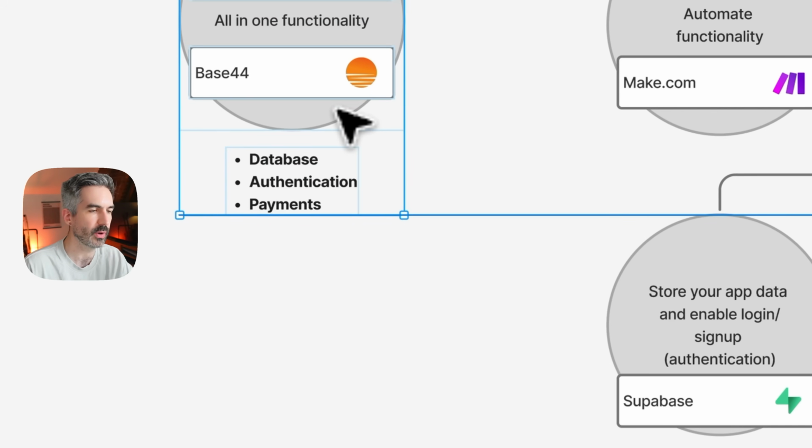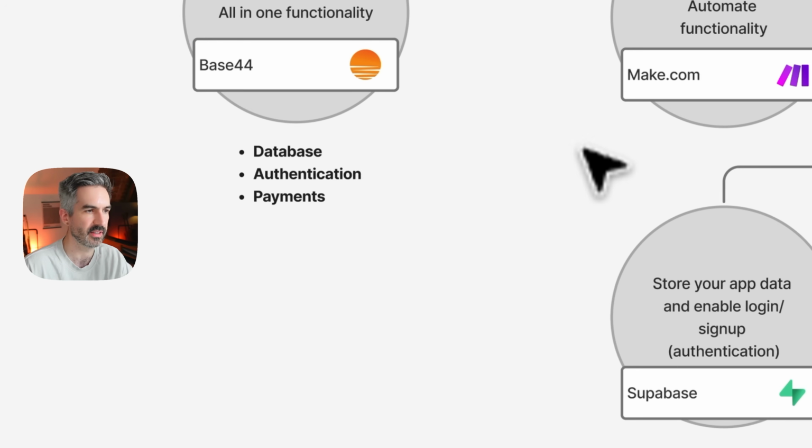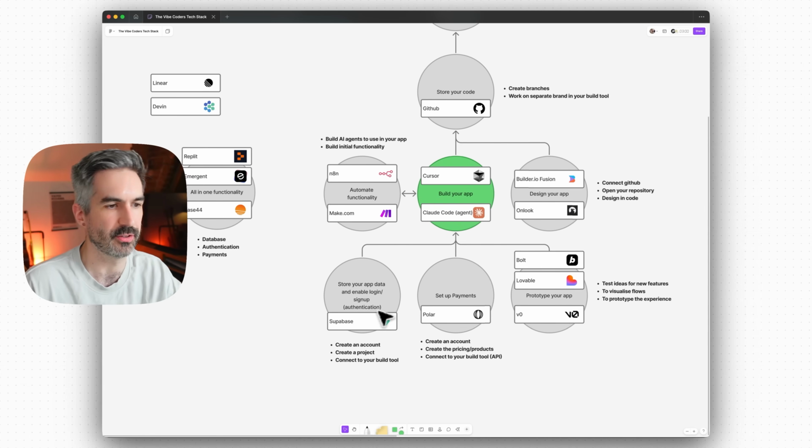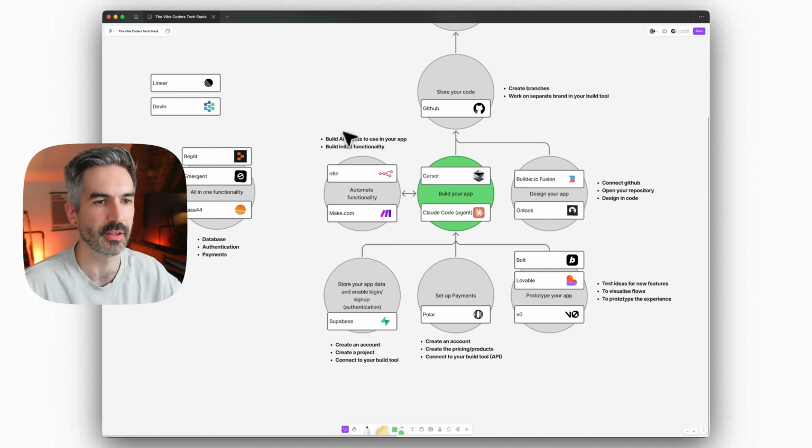But I think either way, it's roughly about the same amount of complexity, and it can actually be quite nice to have all of these bits separated out into different tools so that you know exactly where to track your payments, where to check all your database stuff, rather than having it in one place.